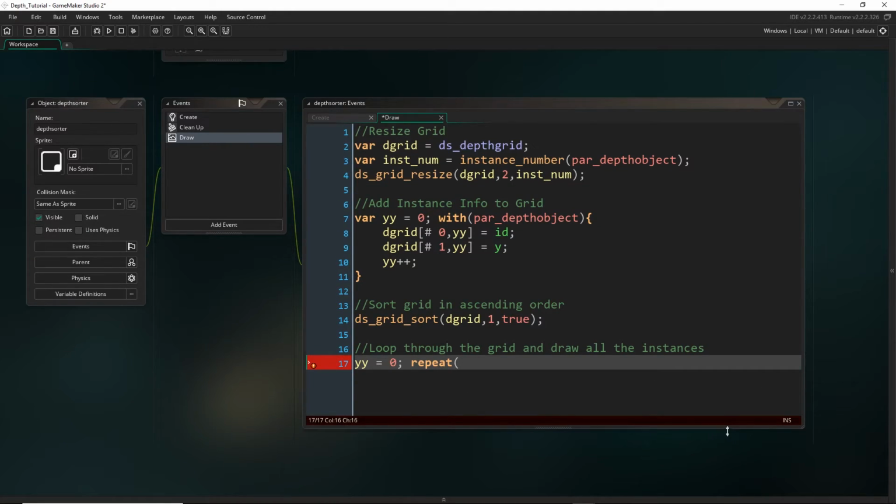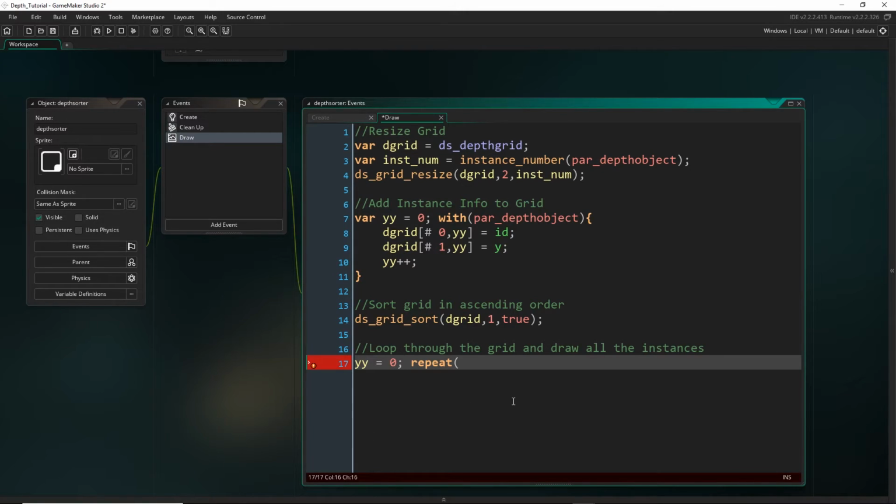the number of times that I want to repeat is going to be just the number of instances that we have, right? I just want to pull out the instance ID, go with that object and tell it to draw itself, basically. So we just kind of have to pull out the ID, get access to that instance, just like we did with the with statement, and draw it.